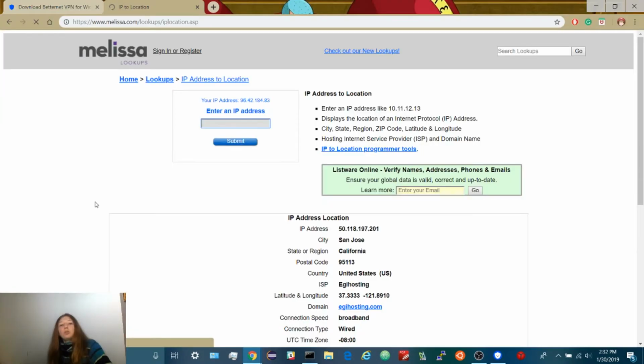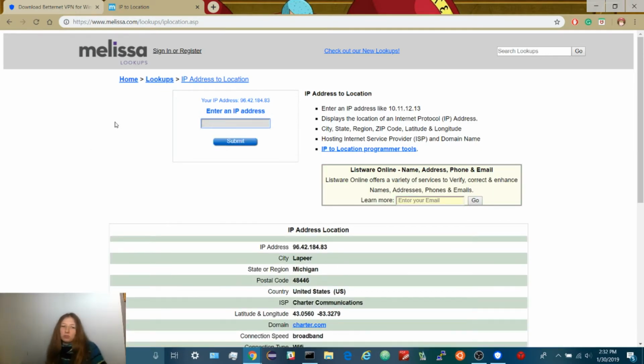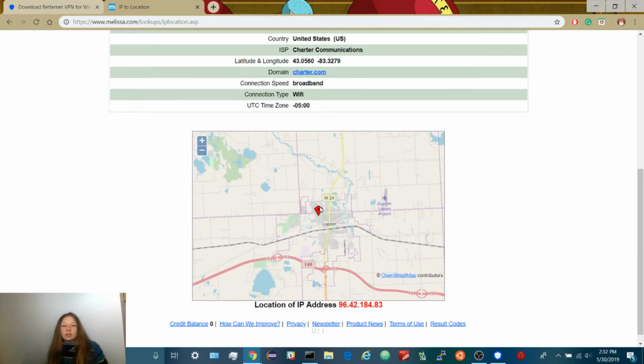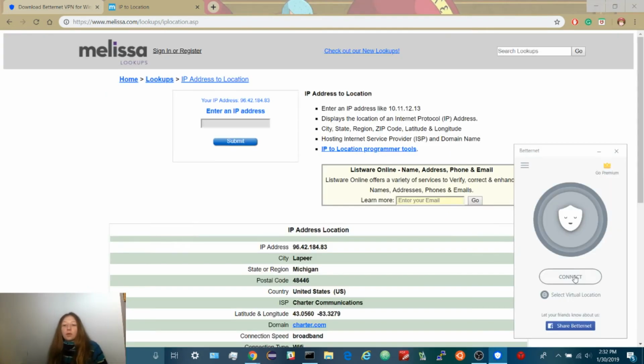So when you launch Betternet, make sure you allow administrator privileges if it asks you. To show you guys what my IP address is before and after using Betternet, I went to this cool little IP location website. Just Google IP location. So I just entered in my current IP address, which says that I'm in Michigan. That is correct. In Michigan, if you click Connect on Betternet, it will do its cool little animation. Once it says it's connected, your IP address has changed.